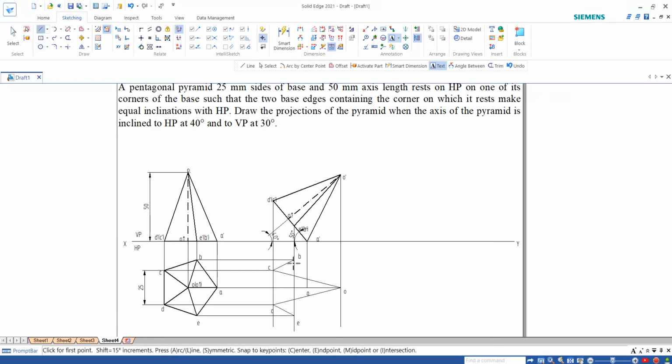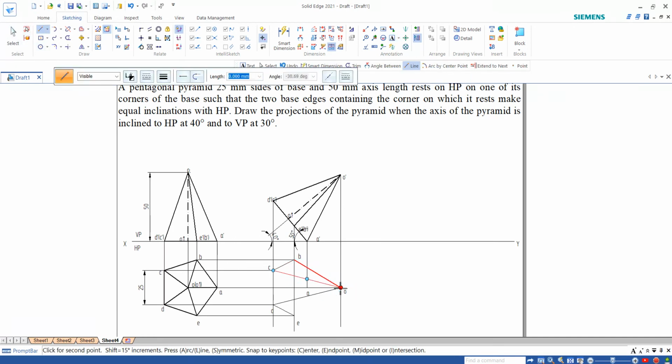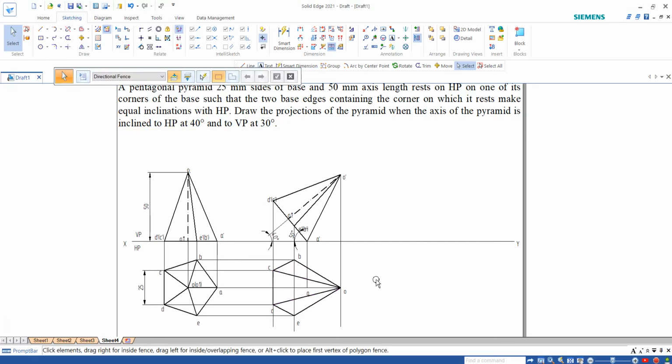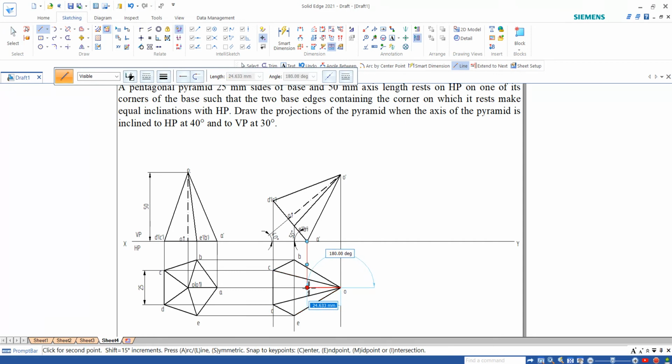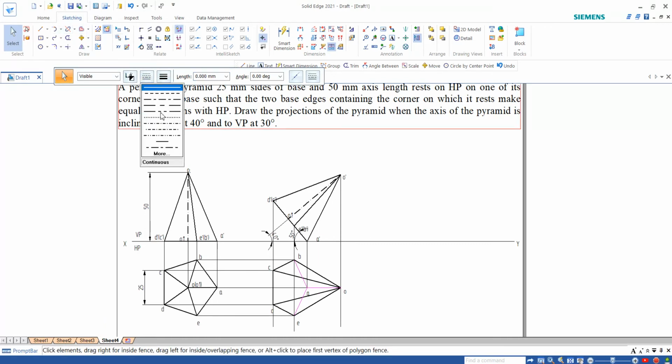I want to join B to A, which forms another triangle, and E to A, another triangle. Means OBC and OED are the two triangles which will be visible now. So which are visible: 1, 2, 3, 4, 5. These are visible, so I want to make them 0.5. Now the bottommost is the A point. When I join from O to A, it will be invisible. From A it is joined to B, and again from A it is joined to E. So these three lines will be invisible: 1, 2 and 3. I want to make these invisible lines, that is dotted lines, and make them 0.5.